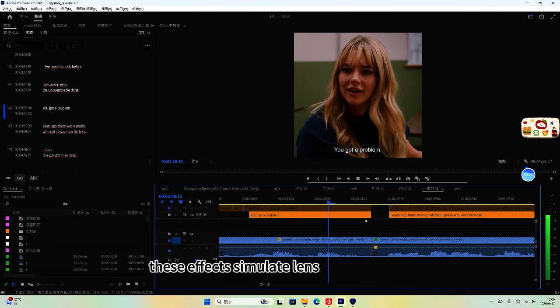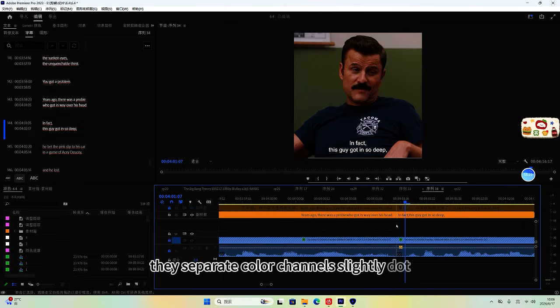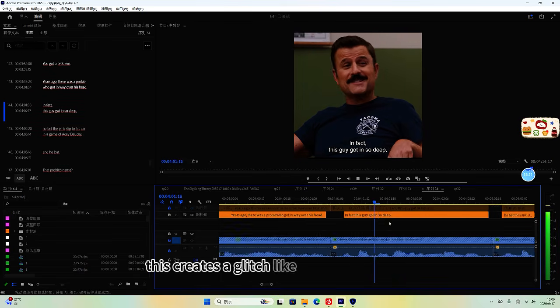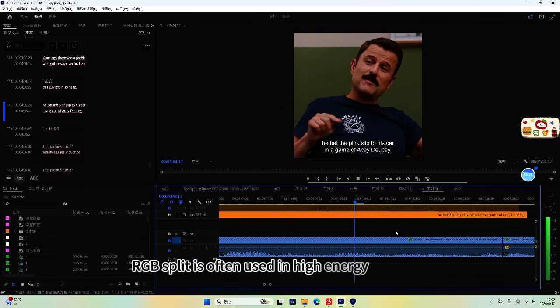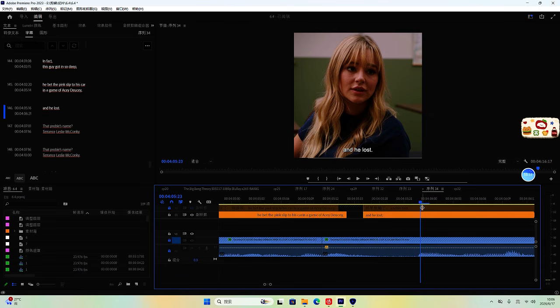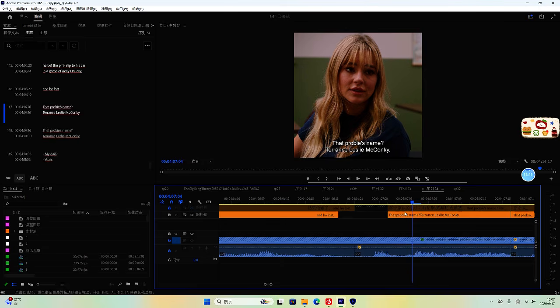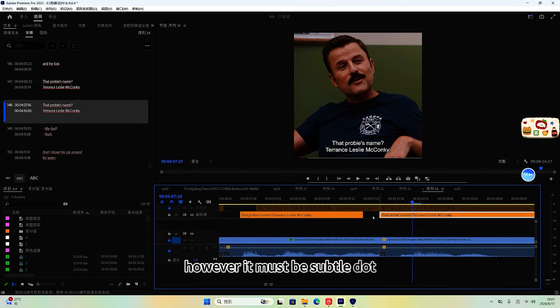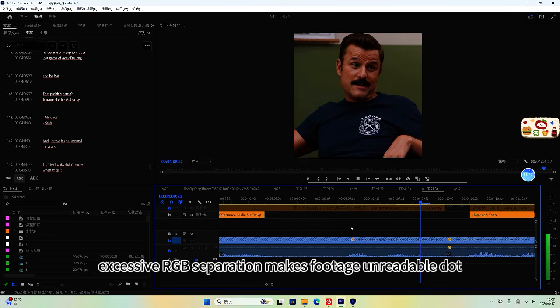Now let's discuss RGB split and chromatic aberration. These effects simulate lens distortion. They separate color channels slightly. This creates a glitch-like cinematic feel. RGB split is often used in high-energy edits. It is also used in emotional breakdown sequences. However, it must be subtle. Excessive RGB separation makes footage unreadable.